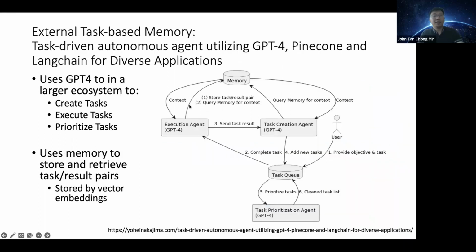And lastly, this is a very cool thing that I've seen recently. This is about using GPT as a system of GPT agents. Your user provides the task. You have an execution agent and a task creation agent. The task creation agent will create a task, and the execution agent will execute it. Then you can reference task result pairs from memory.